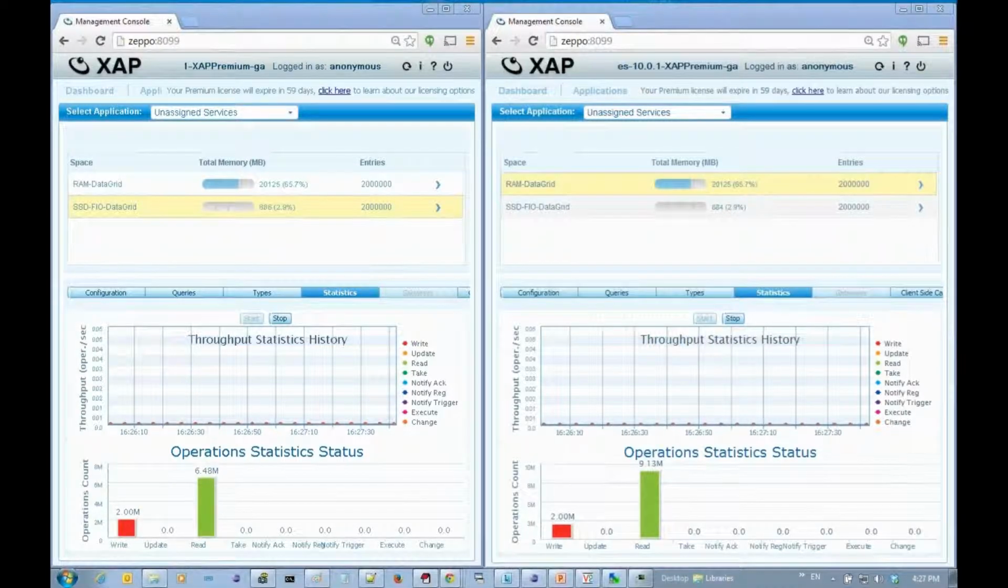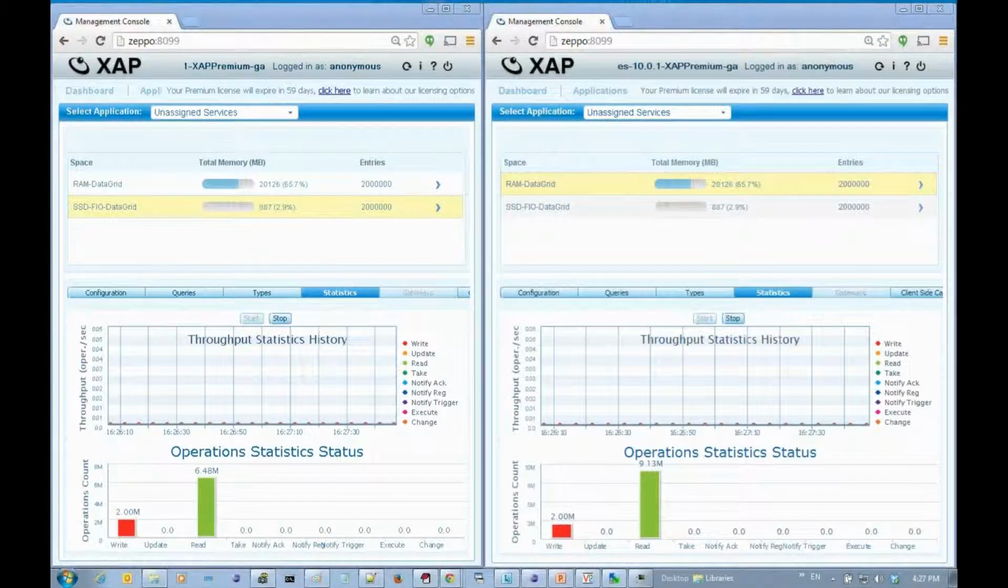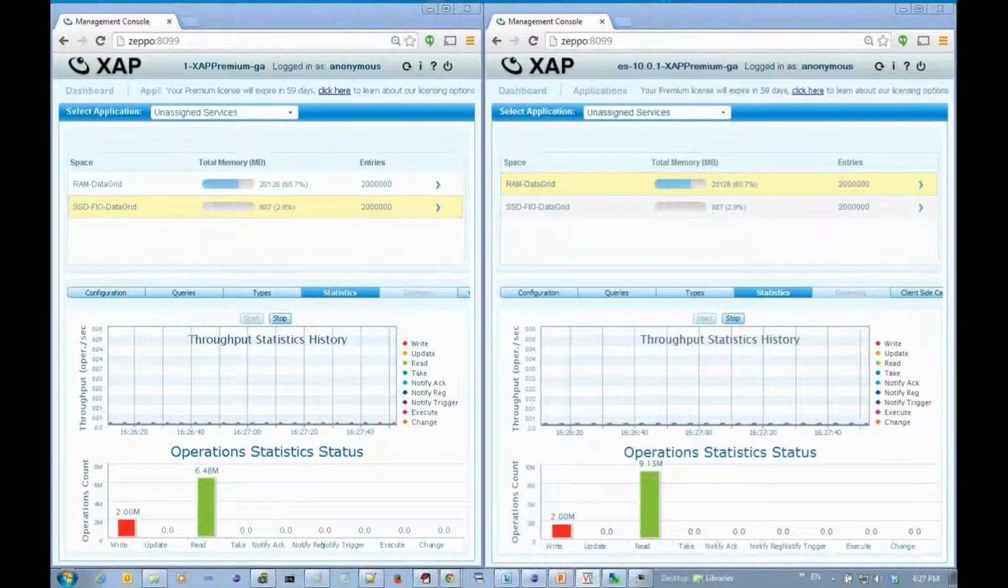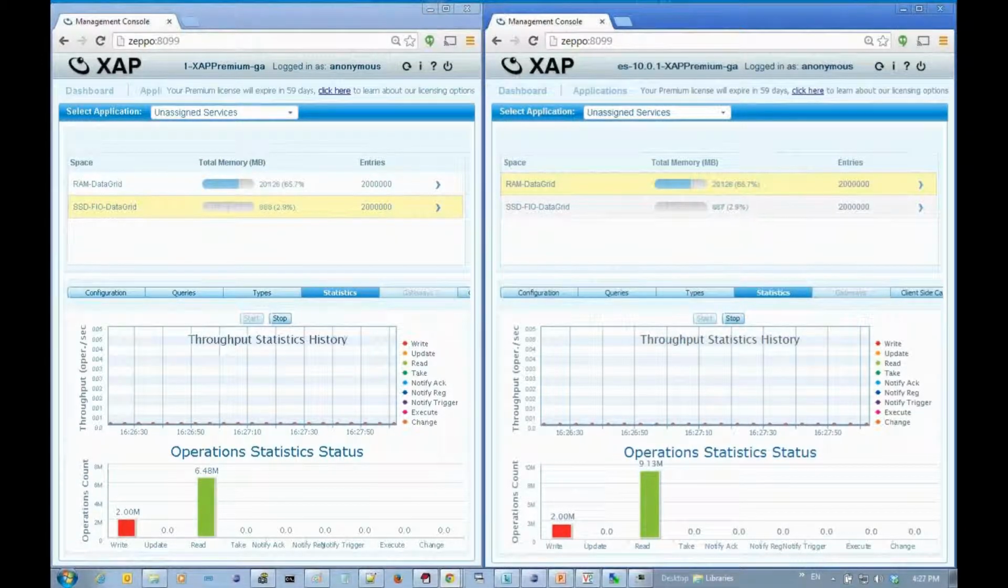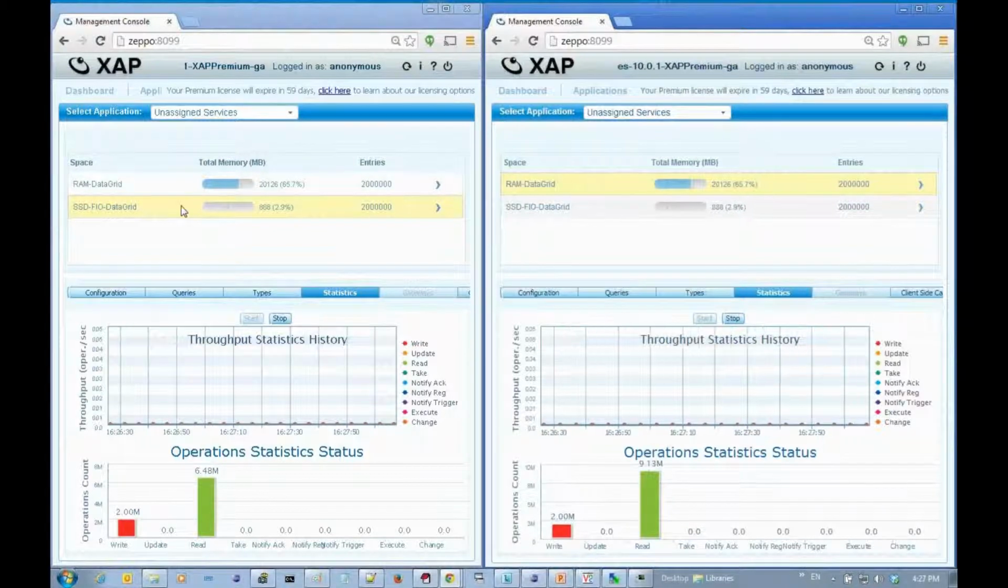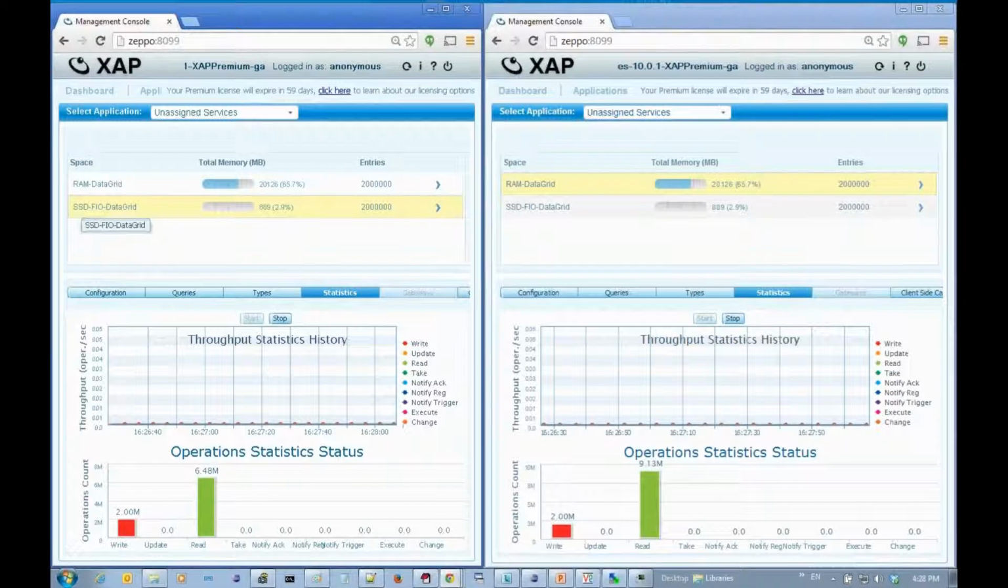We have two servers running with our demo, each running a separate data grid. One data grid is a standard pure RAM-based data grid. Its entire data is stored on heap. We see it selected and monitored on the right side. The other data grid is an SSD-based data grid. It's using a Fusion I/O SSD to store its data. We see it selected and monitored on the left side of the screen.